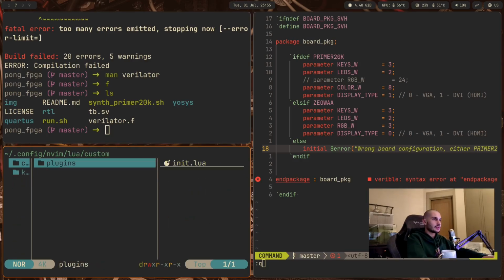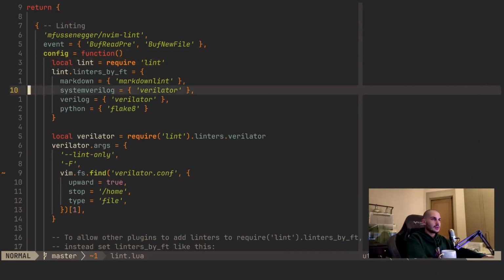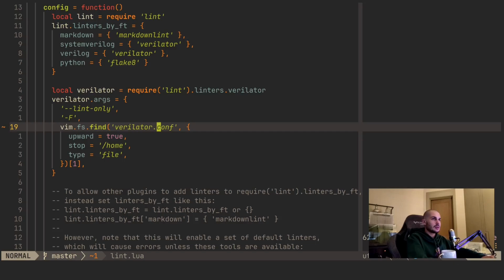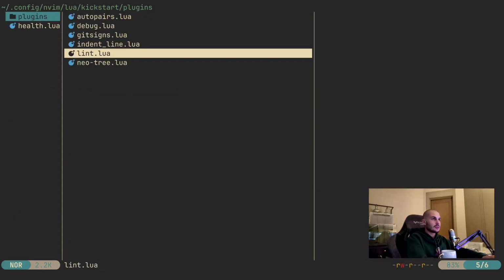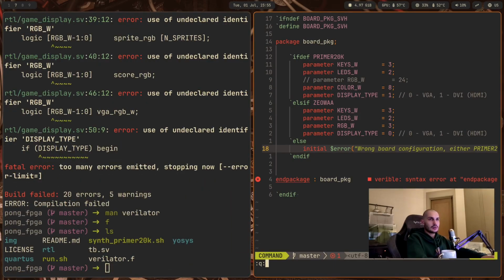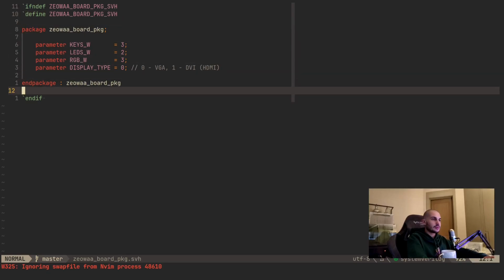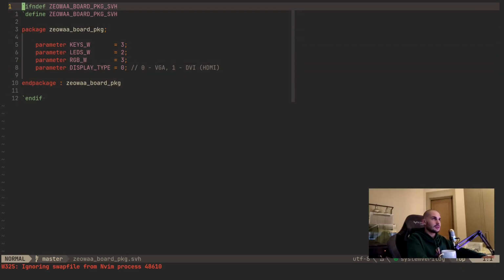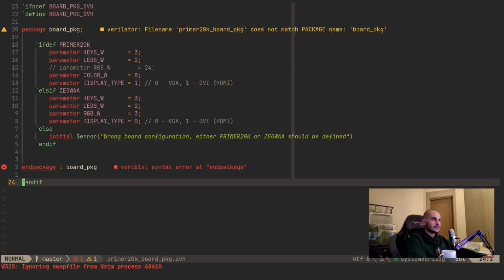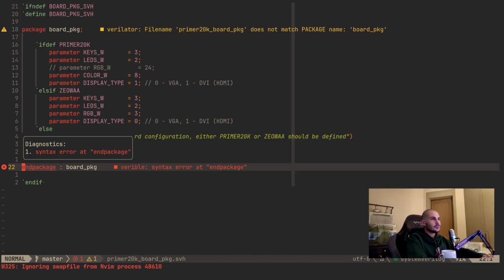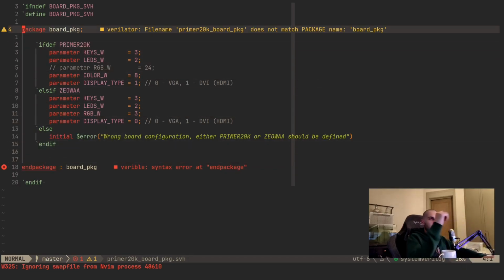Yeah, so cd config and vim, Lua custom plugins, lint, and here I'm just going to sneakily delete this. Okay, so we've deleted this, and now ignoring swap file. Okay, but we don't have any issues anymore. Verilator file name does not match. Okay, but the variable is complaining about macros. I really don't want to lose Verilator in this. It's going to be tragic.